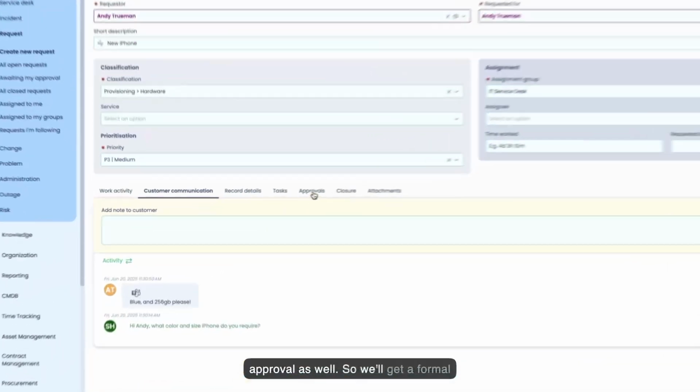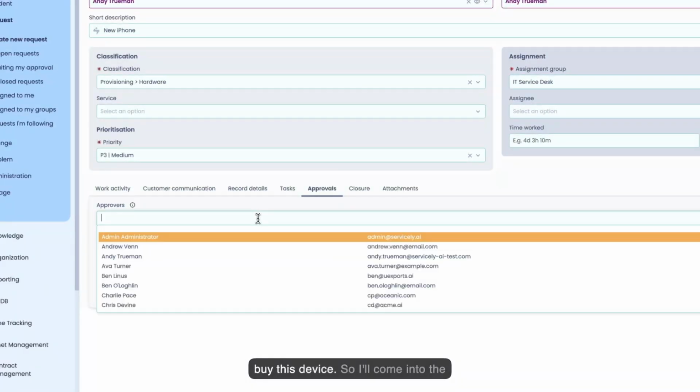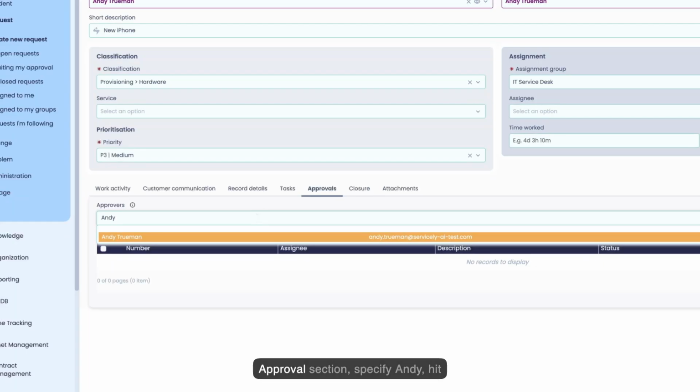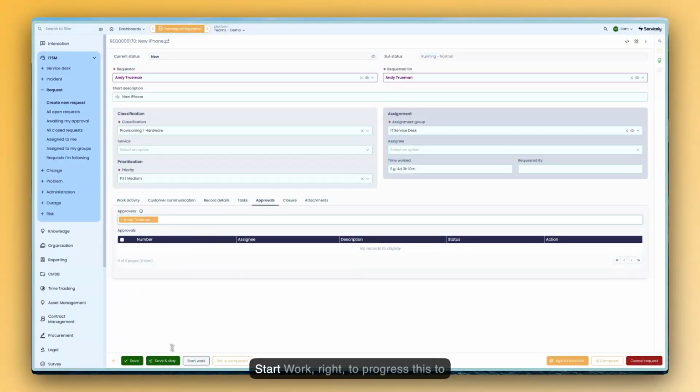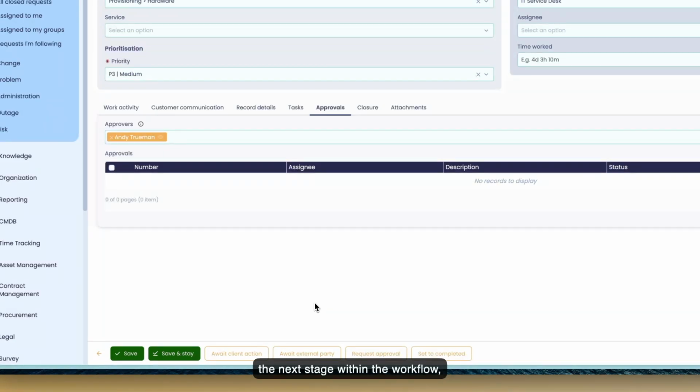Now we understand what Andy needs, but we should probably also seek a little bit of approval as well. So we'll get a formal approval from Andy to make sure that we can actually spend the money and buy this device. So I'll come into the approval section, specify Andy, hit start work, right? To progress us to the next stage within the workflow, and finally hit request approval.